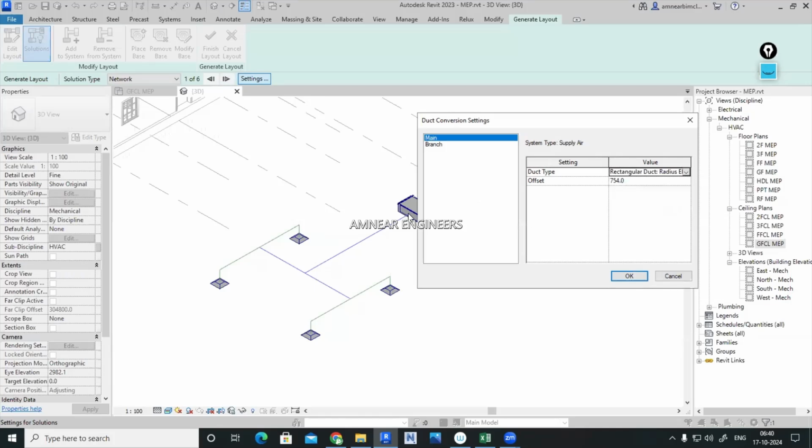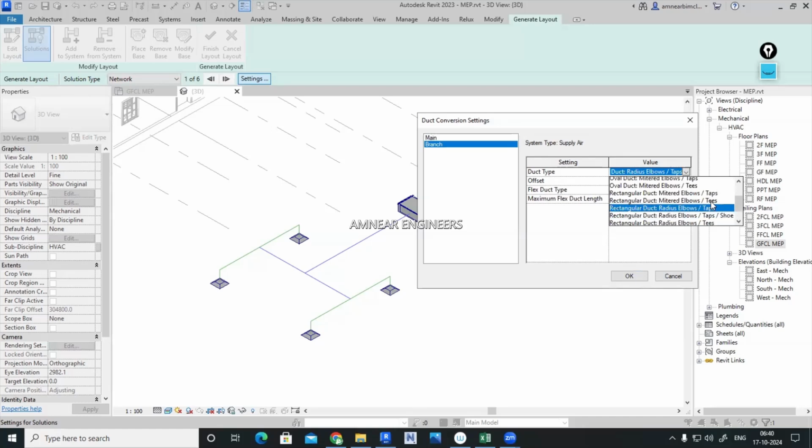After placing the machine, I have found already that it is 754. That's why it is 754. In the mechanical settings, I have given this one. If the offset is not proper, the ducting will not come. Branch duct also, the duct type is rectangular duct, radius elbow, shoe joint, and 754.